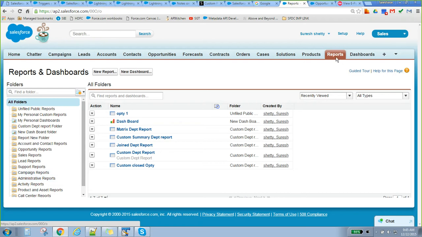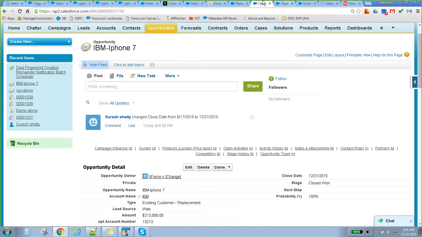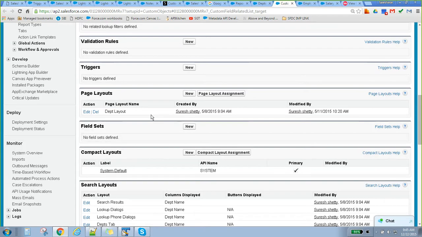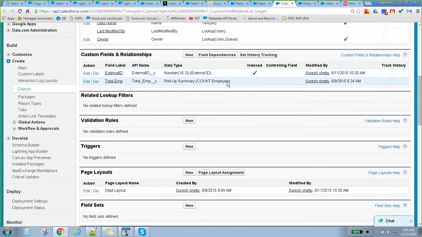For a custom report, we have to create something called a report type. Before creating that, we are creating a report for these three custom objects: department, employee, and salary. We'll see how these things are related. Department is an object. Department is a parent object.